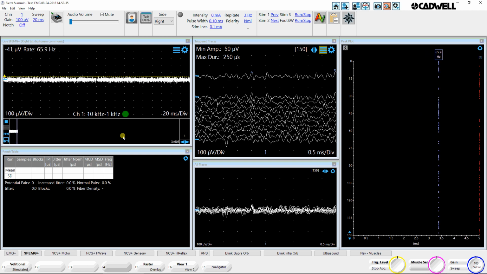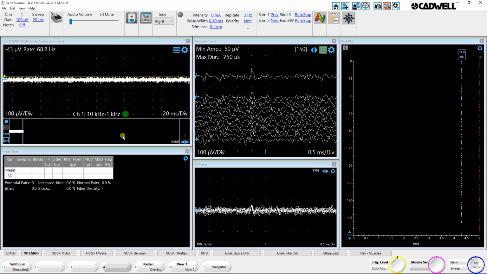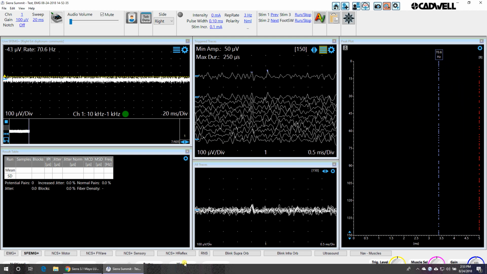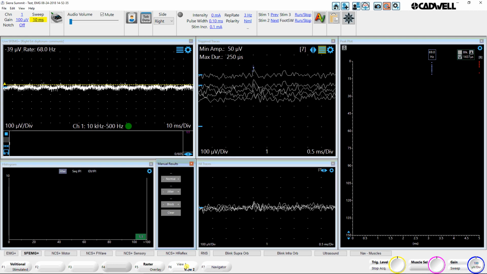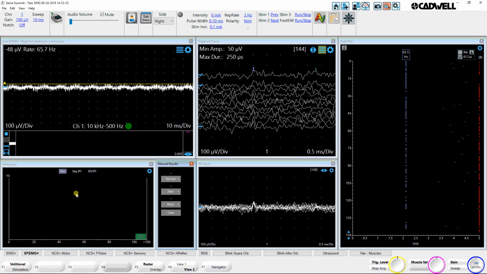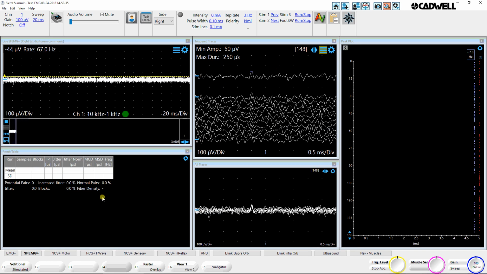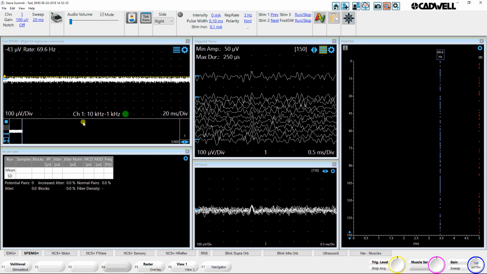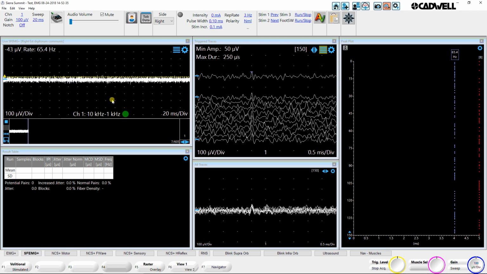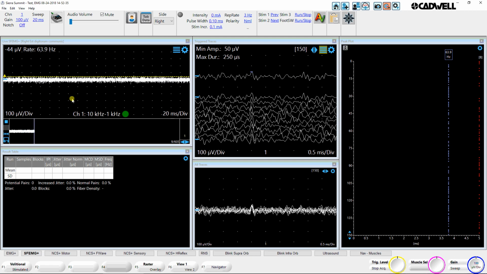When you open up the software, you should see 5 windows displayed. There's also different views. You can toggle between view 1 or view 2, whether you want to see histograms or actual numerical results, depending what view you use. This first window is your live EMG display. This is where you'll be seeing your live data.